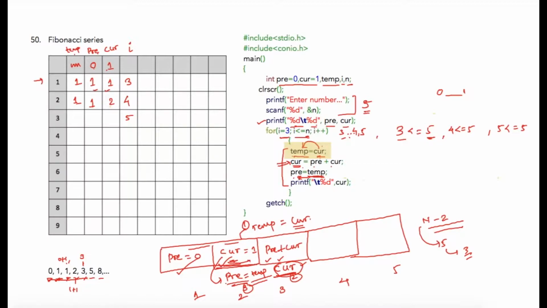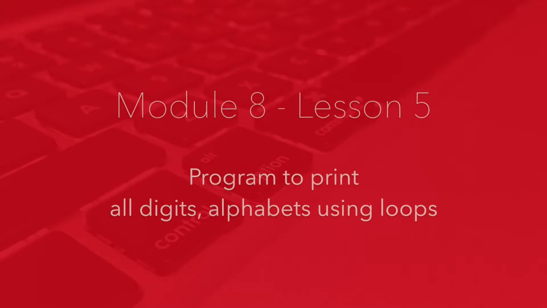the value of current is assigned to temp. So the value of current is 2, that will be assigned to the temporary variable. Then the addition of previous and current, so previous and current are 1 and 2, so the addition is 3. And finally the value of previous is updated with the value of temp, so the value of temp is 2, so pre will become 2. After that again the value of I will be incremented to 6, and again the condition will be checked, but this time the condition will be false because 6 is not less than or equal to 5. So after that this for loop will be completed, and after that the program will end.